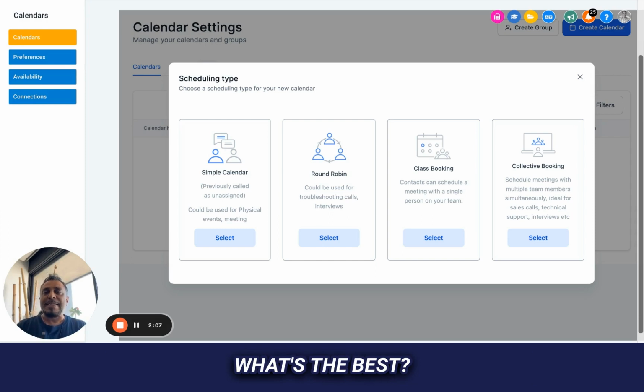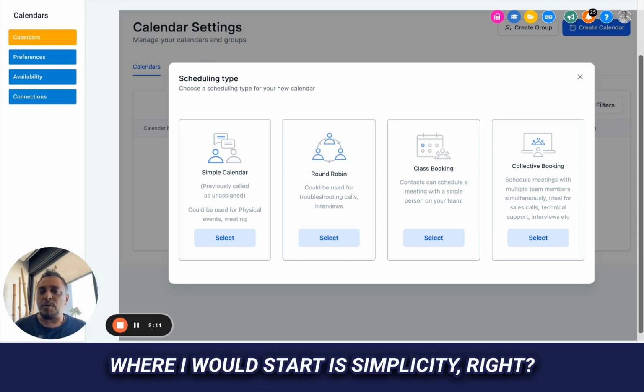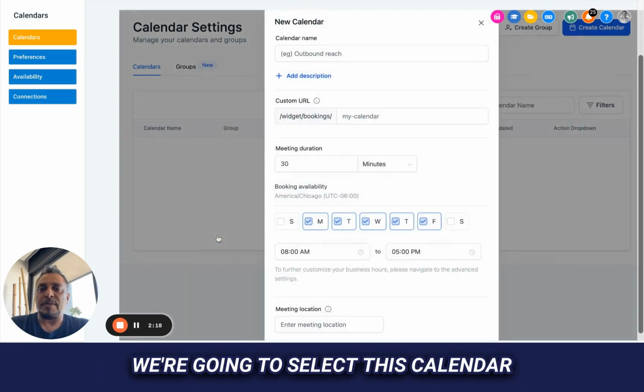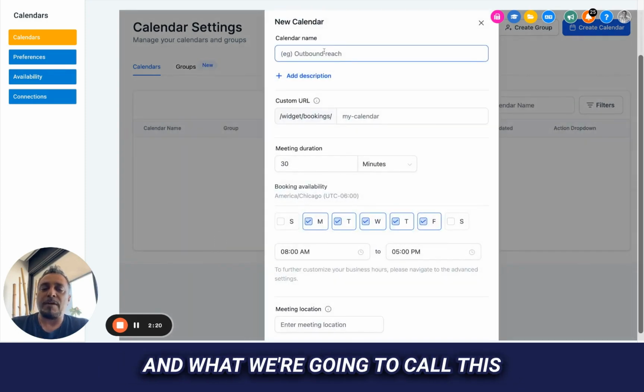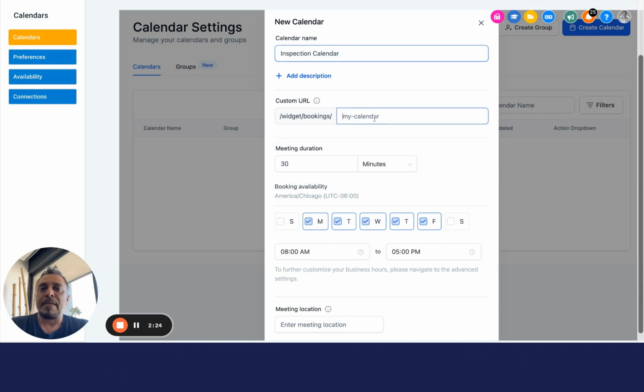Let's take this back to the contractor. What's the best? That's a hard one because it really depends on your business, but I'm going to tell you where I would start is simplicity, right? So simplicity means simple calendar. Well, we're going to go with this one here. We're going to select this calendar. And what we're going to call this calendar is our inspection calendar.